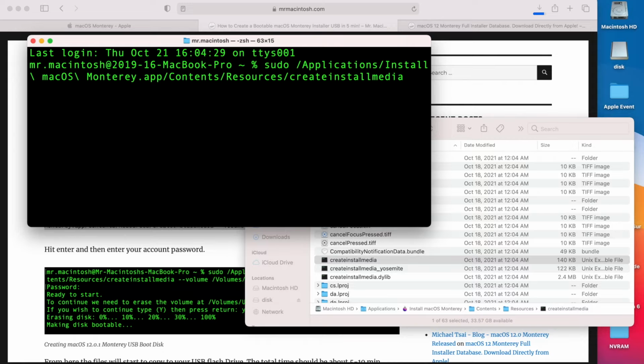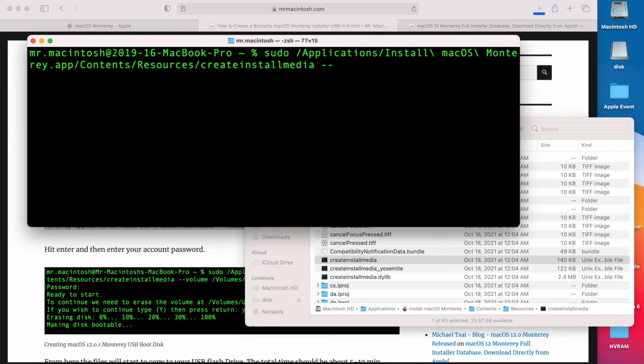The next thing we have to do is give 2 dashes and then the volume option, volume, and then space. Then we can just drag the drive right from our desktop to the window. And that's it. Hit enter. It's going to ask us for our administrator password. You can type that in. You will not see any characters being typed on the screen when you're doing this.